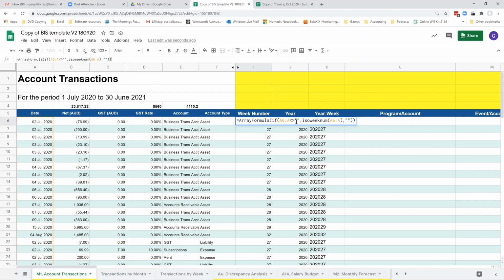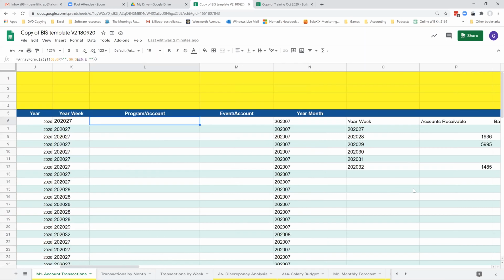But a lot of the other functions you can put inside an array formula, and just putting something like the IF just limits how much it's going to go. So if I didn't have that, the blank cells would get evaluated as well. So you can see that there are no formulas down there for those values. It just automatically populates it. Same with the year week. There's formulas here, but there aren't, because this particular organisation doesn't have programs and events. There's nothing there.